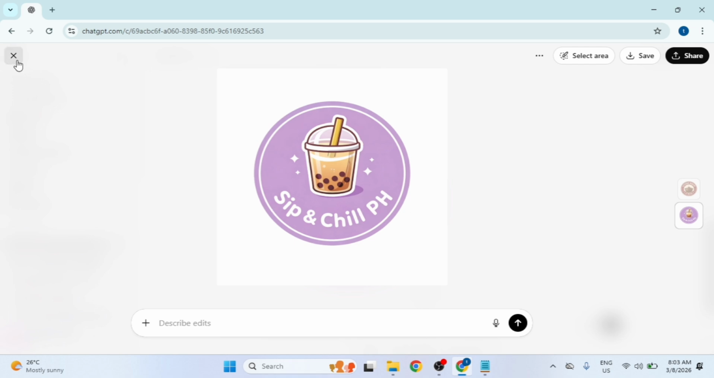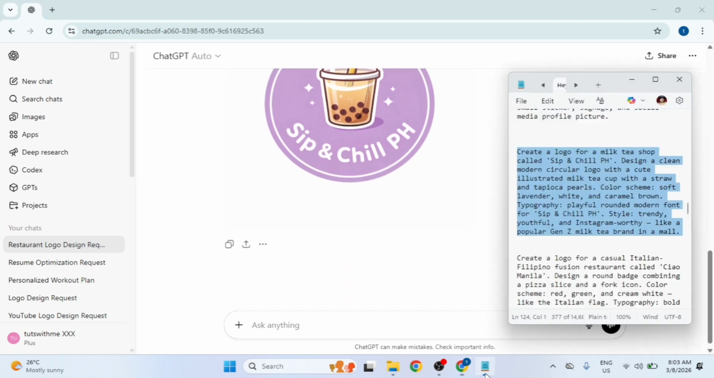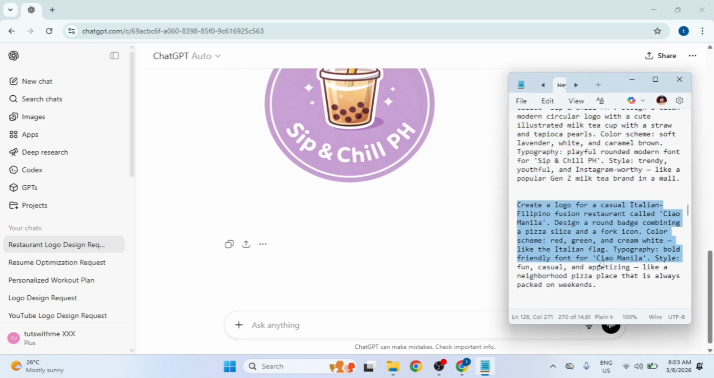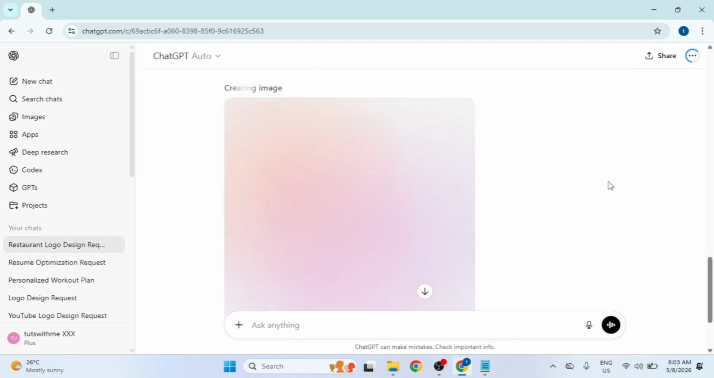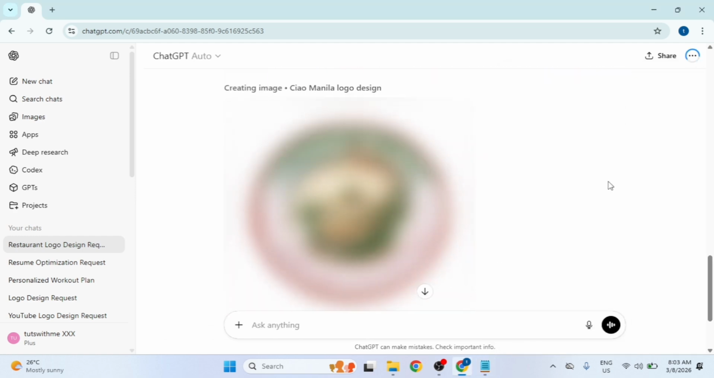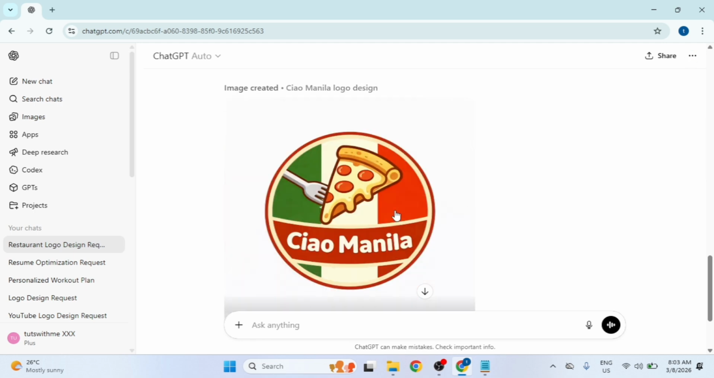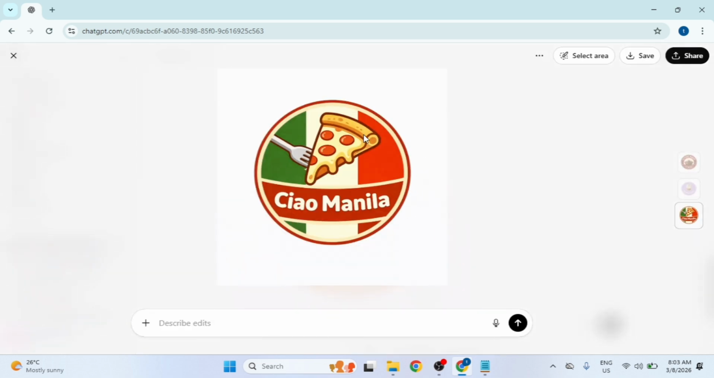For my third concept, I'll copy a highly specific prompt for an Italian-Filipino fusion restaurant called Chow Manila. After pasting it in, I'll wait for ChatGPT to design a badge that expertly combines a pizza slice with a fork, using the specific colors of the Italian flag. I'll open the image to see how well it captured that unique, appetizing neighborhood pizza place vibe.